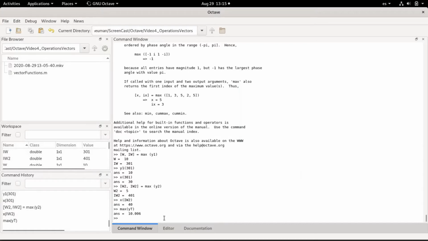So we can use this function to detect the global maximum of the function, but we cannot use max to detect individual maxima. There are other functions that can be used, but I will discuss that in a later video.